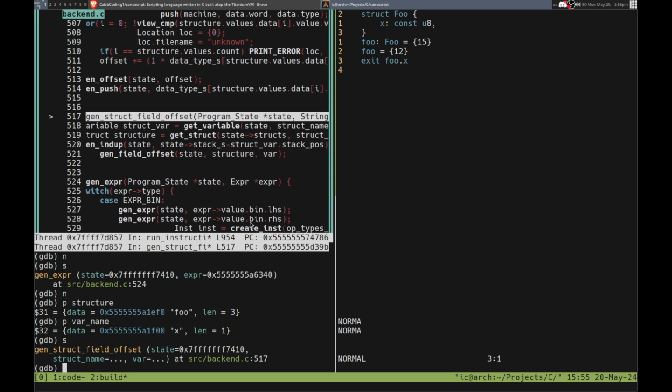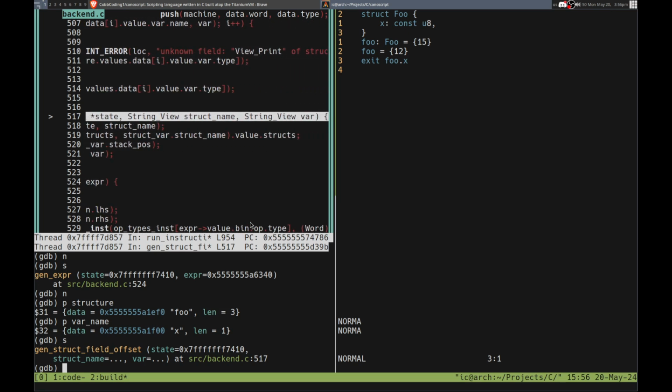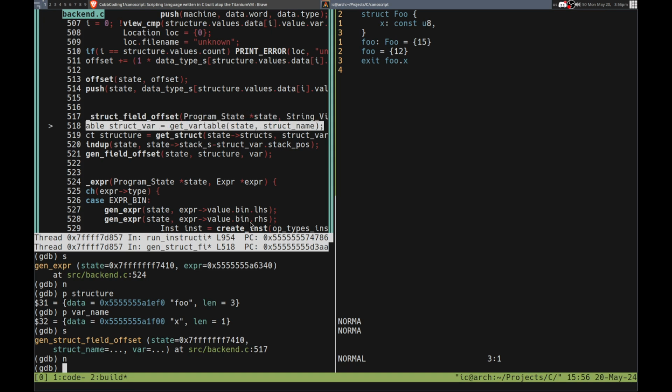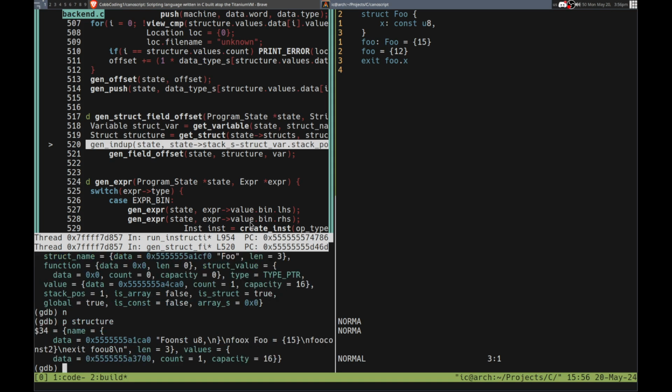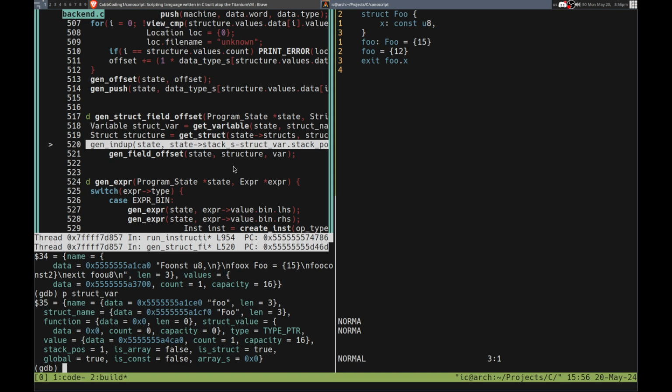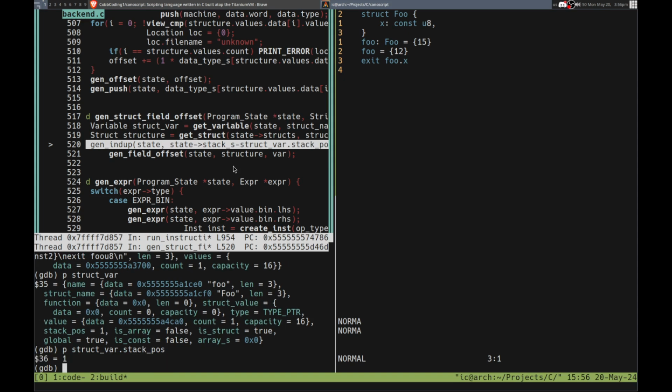Step into that, and then we have struct name and var. So we get the variable, print struct var is that, and then print structure is this, but then var, stack position is 1. Hang on. Stack compose. We subtract that from, right, so it's like, that's not good. So stack size 0, so I made an oopsie.